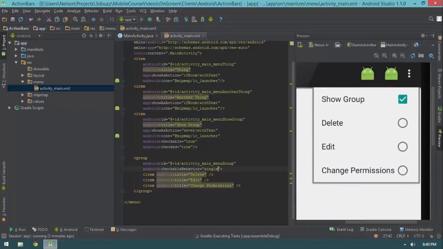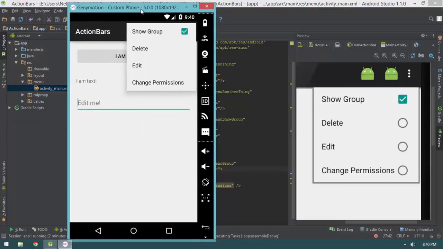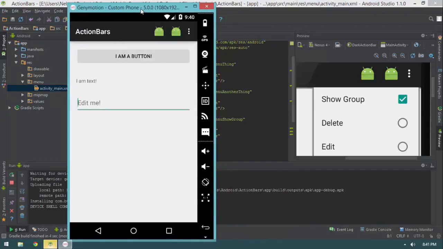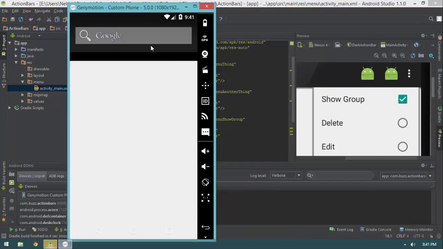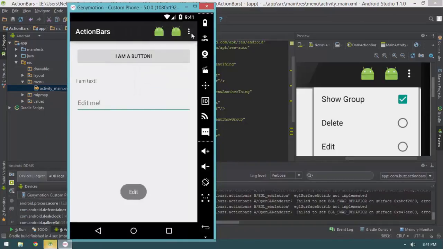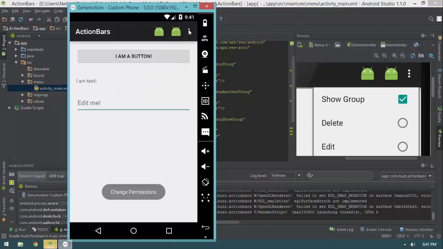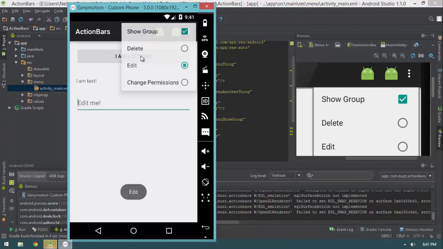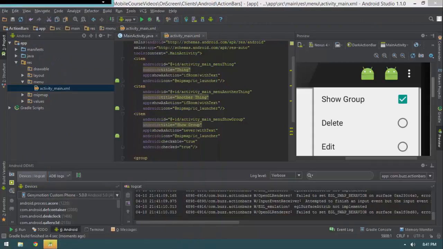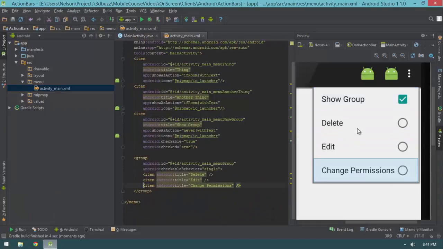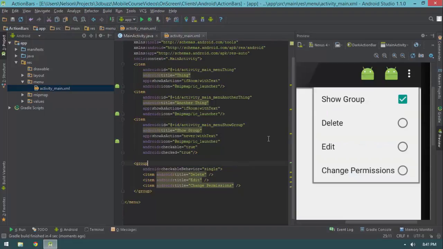Now the cool thing about single, if I go ahead and hit play, is it behaves in the way you would expect. And we can check the is checked, just like what we did with that checkbox. Not really a whole lot more to say about radio buttons. I do want to point out one thing, though. It is not a compiler error to have the group not have an ID. Which I find weird, because a group is pretty useless without an ID.